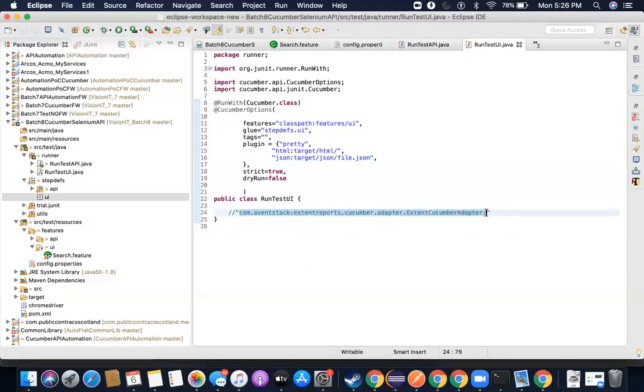So I'll just copy this here and paste it inside plugin, and it will start generating the Extent Report. Of course, there will also be a few more configurations, but as I said, we need to keep things simple. I'll not use it as of now.